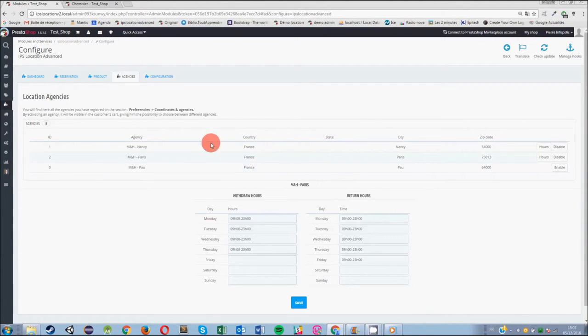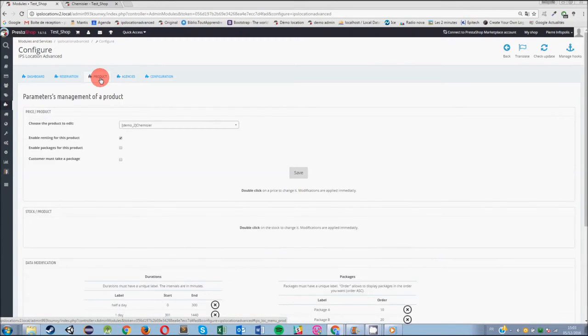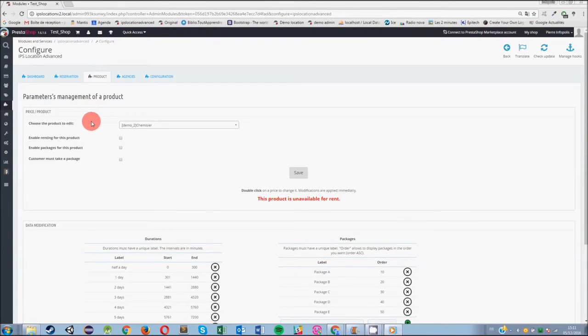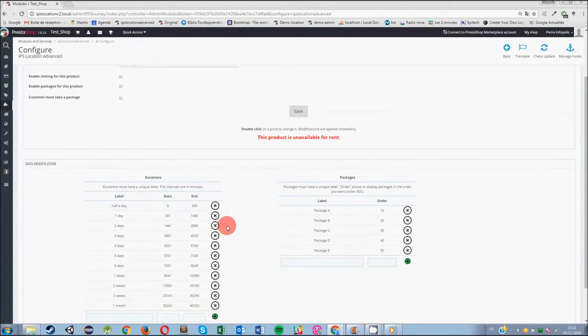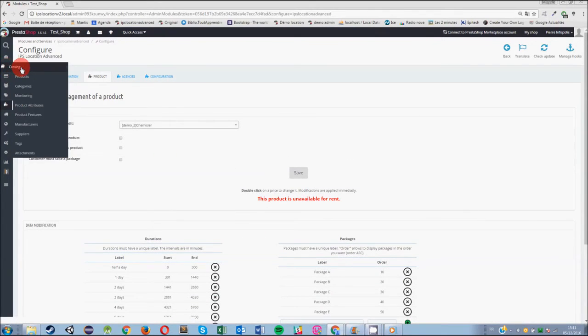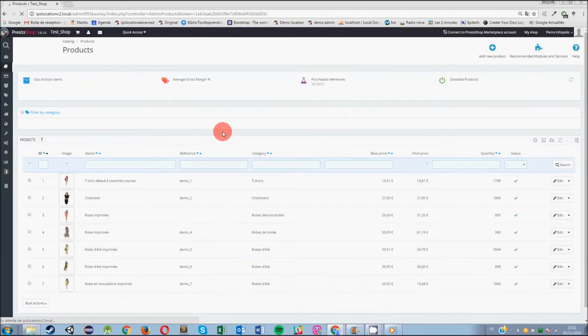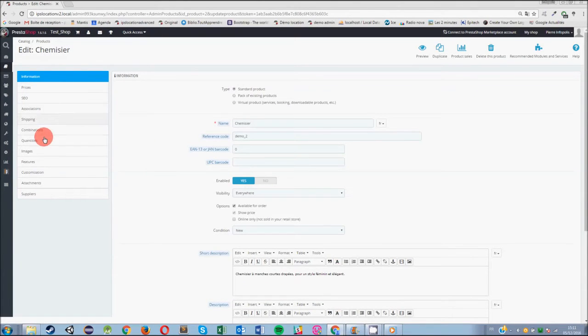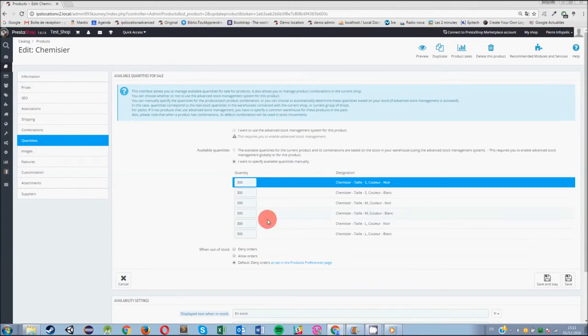Now, let's go to the Product tab in the navigation panel to enable renting for a product. It's here in the Product tab that you can choose which products or services you want to enable for rental, create durations, packages, and define stocks for your agencies. To begin, if you want to enable the product for rental, start by checking the Products page in your back office and make sure that the Available for Order option is checked and that the product has sufficient stock. If these conditions are met, the product is eligible for rental.